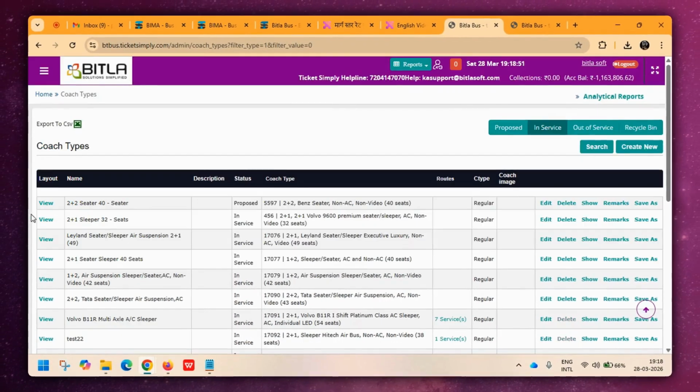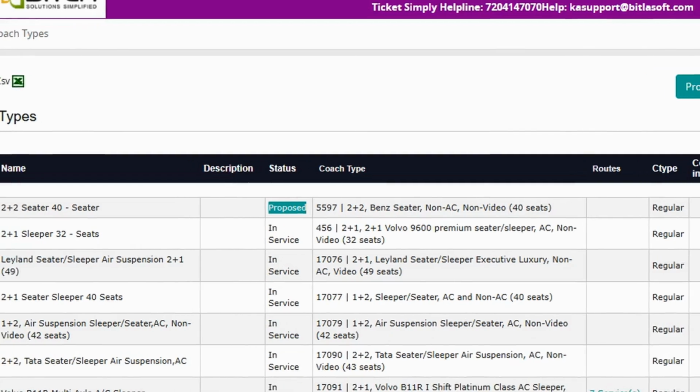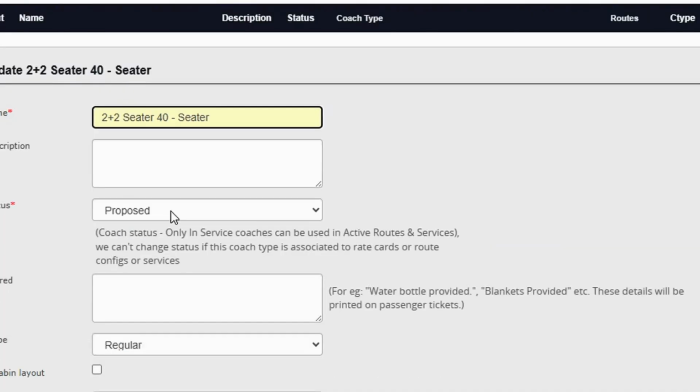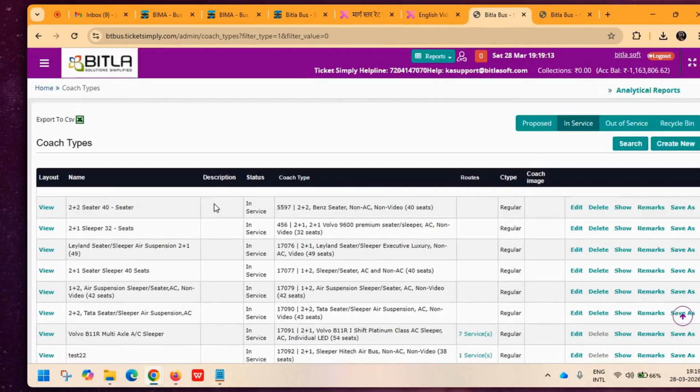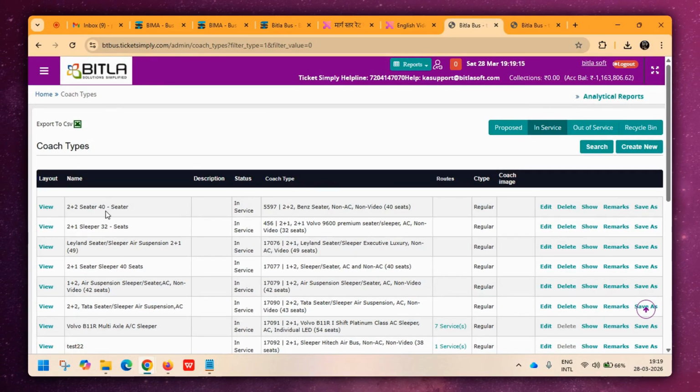Now this status is in proposal. To activate this, click on edit. For status, click on this. Change from proposed to in service. Then scroll down and just update. Now you can see 2+2 40-seater. Now it is showing in service. It is active now. This bus type, coach type, can be used in any route for regular, one-day or alternate purposes. You can use the created coach types.